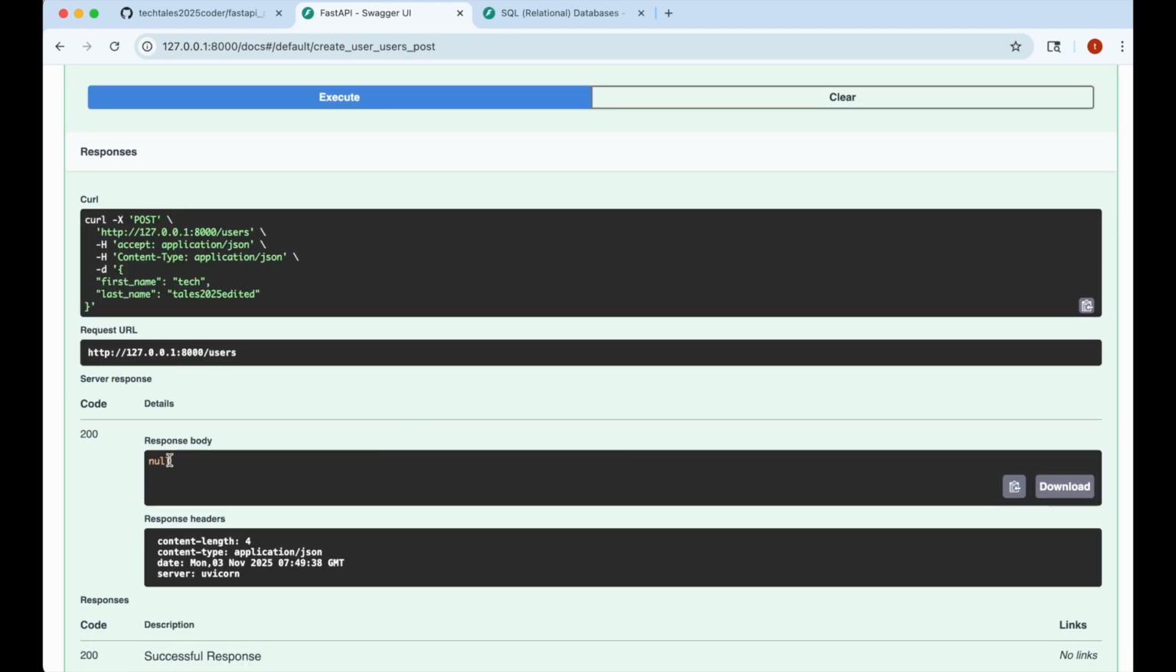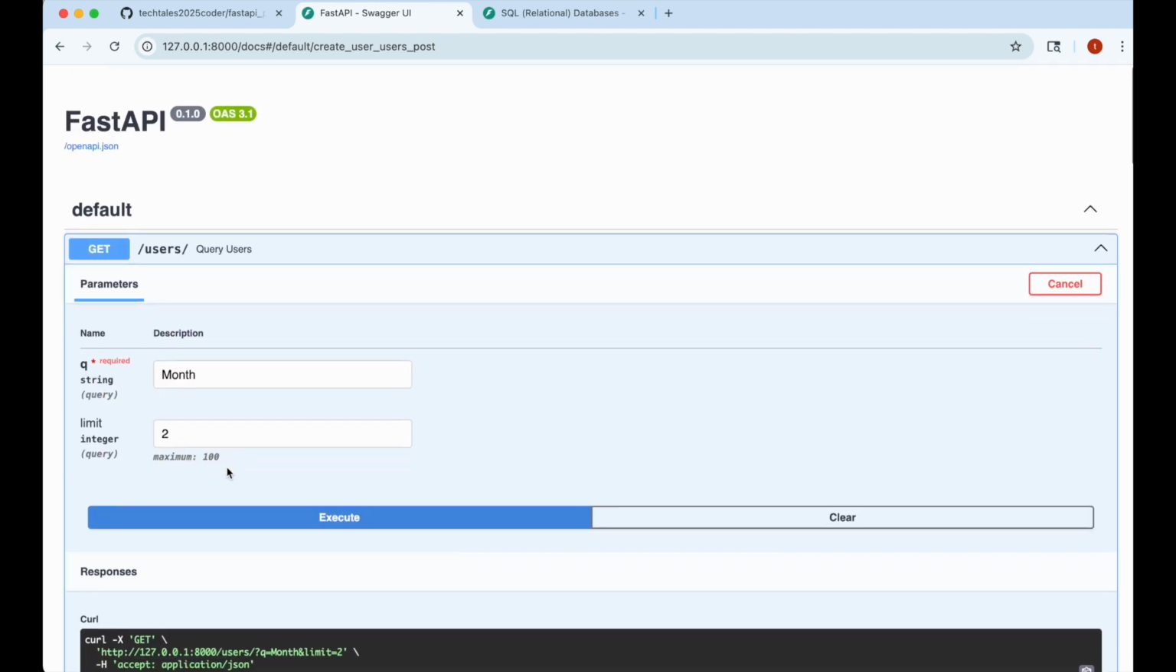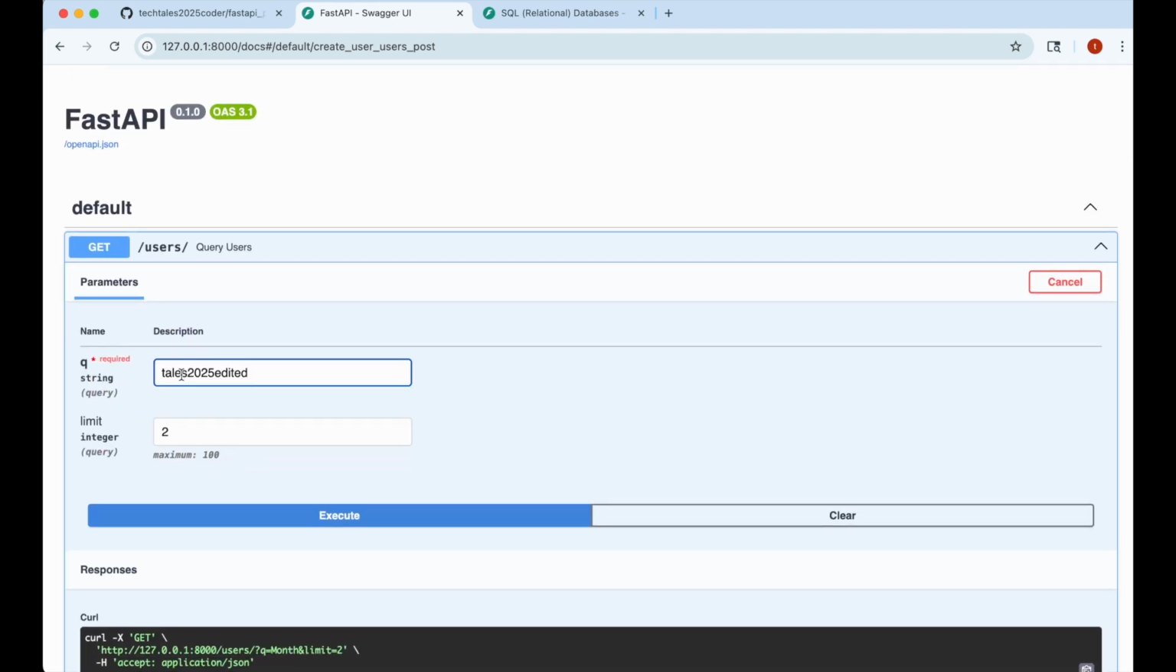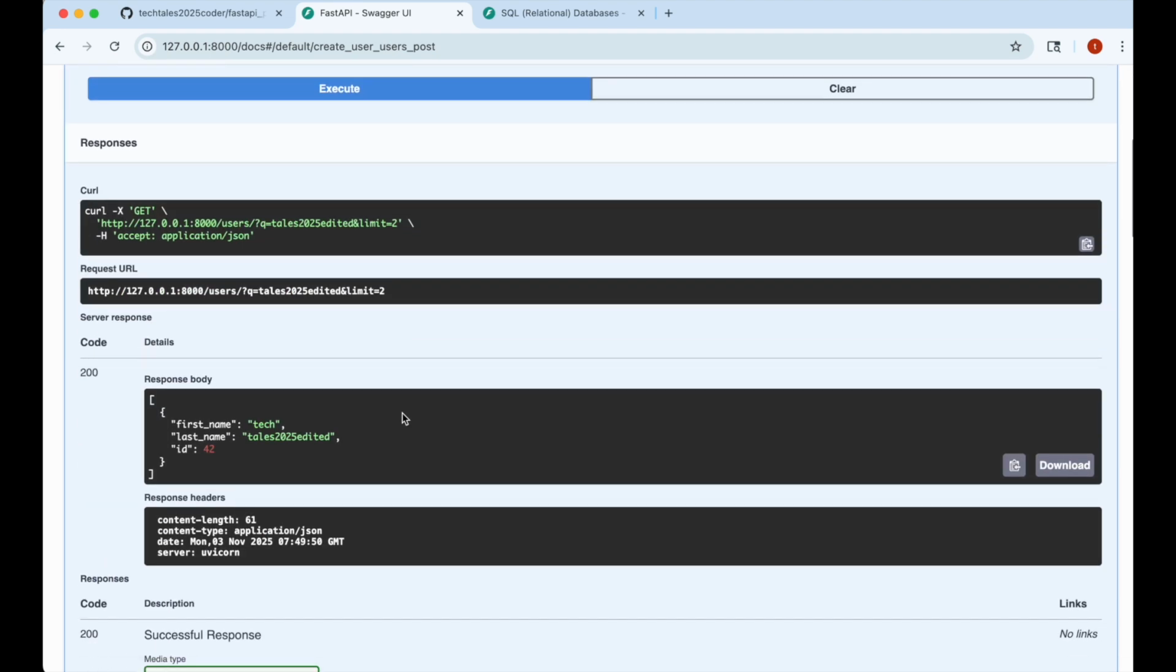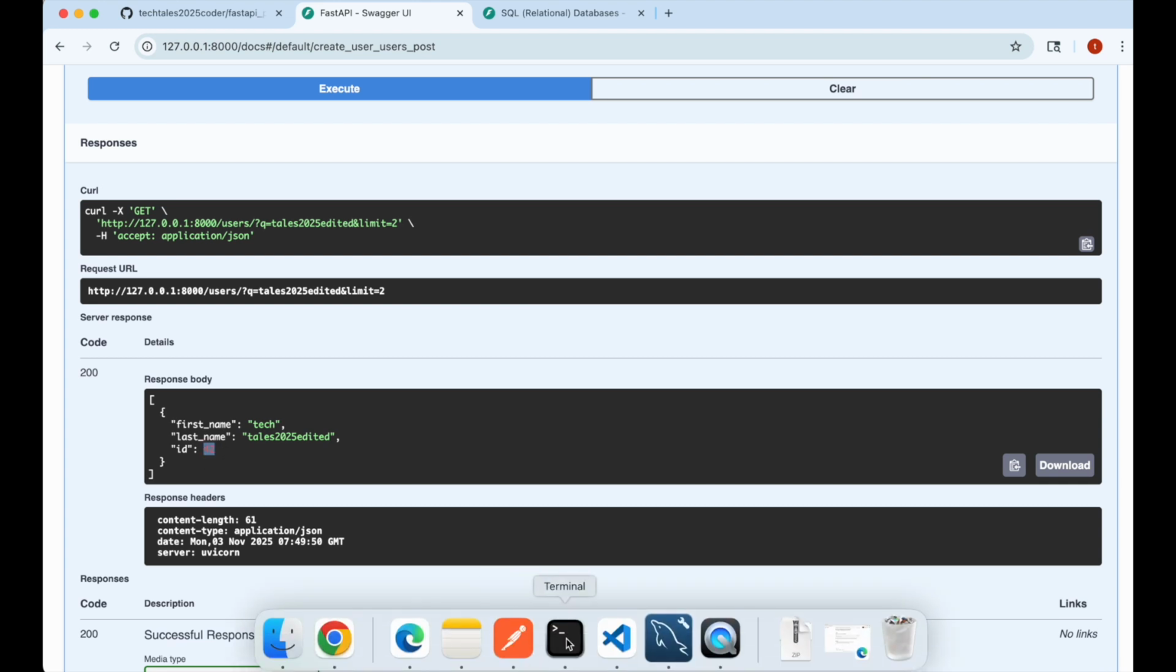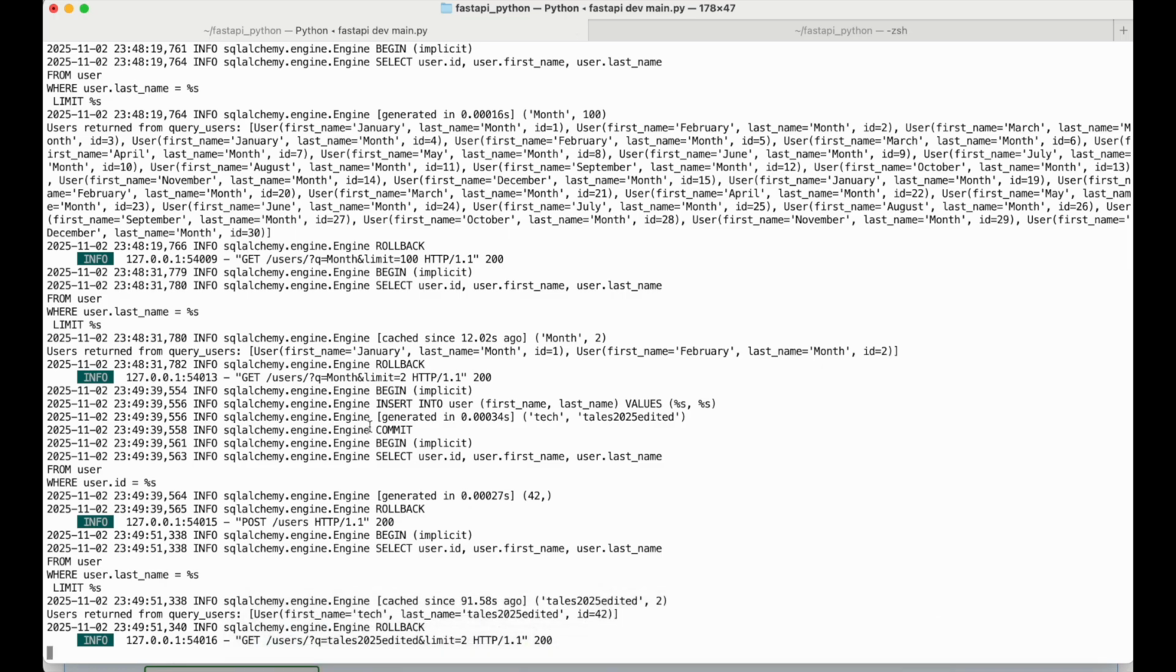Okay, there is no response and I don't see any error. I'm assuming it worked. And I'm going to go here. I'm going to type this and click execute. Okay, it worked. And I saw this, there is an ID of 42 that got assigned to it. And now let's see what we see on the terminal.